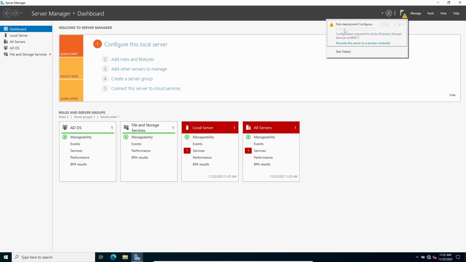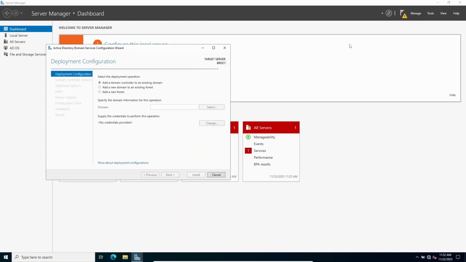We already verified that the server's IP address is static, we installed the ADDS role, and now we are ready for the final step, promoting the server to a domain controller, the machine responsible for hosting and managing the entire Active Directory database. So I'm going to click Promote this server to a domain controller. This opens the deployment configuration wizard, and the first thing it asks us to do is choose a deployment operation.